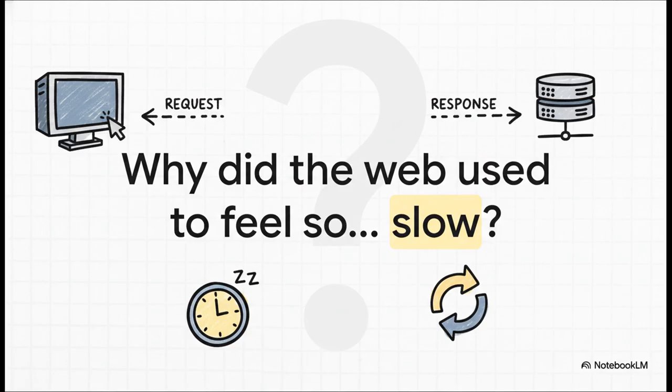To really get why WebSockets are such a big deal, we got to take a quick trip back in time. The classic web was basically a constant game of ask and wait. You'd click something, your browser would send a request, and you'd wait for the server to send something back. If you wanted to see anything new, you had to ask all over again. Click, refresh, wait. It was painful.